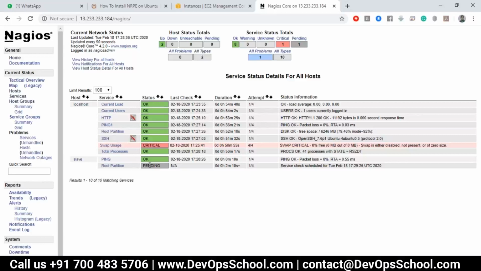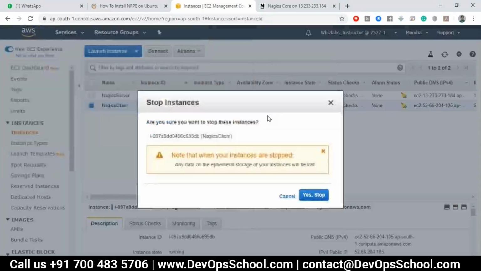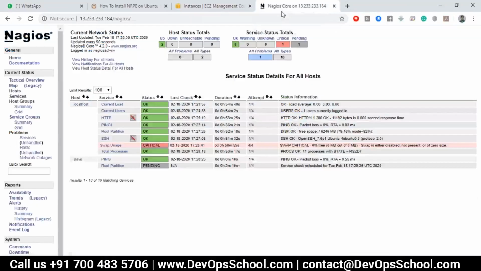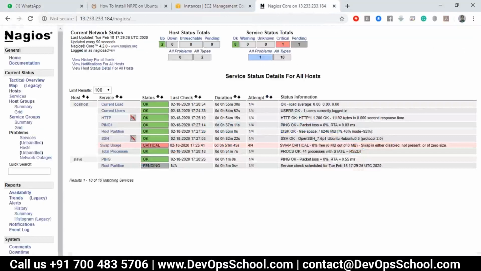Now let me do one thing. Let me stop my server. So if I go and say action, and I will say stop. Okay, so I think it will take that much time to run the ping command again.